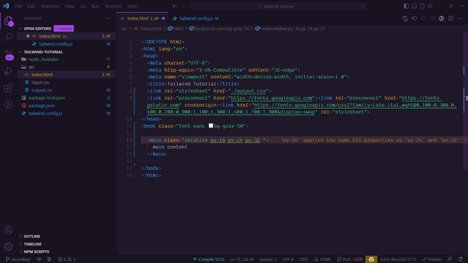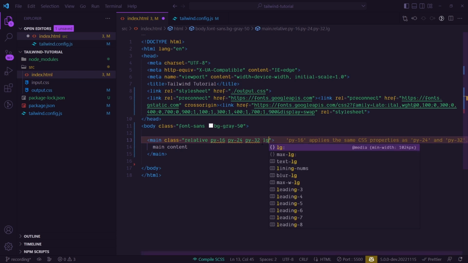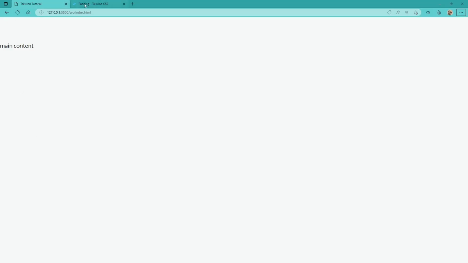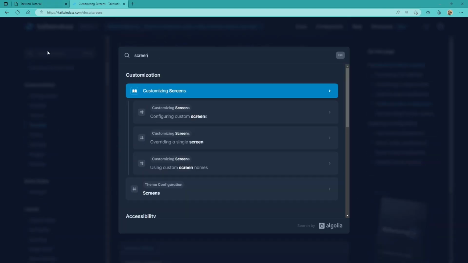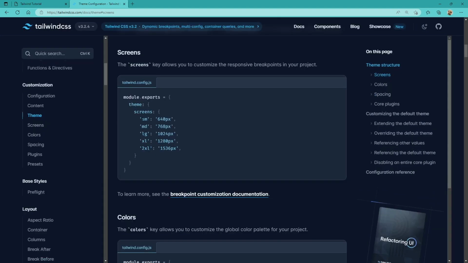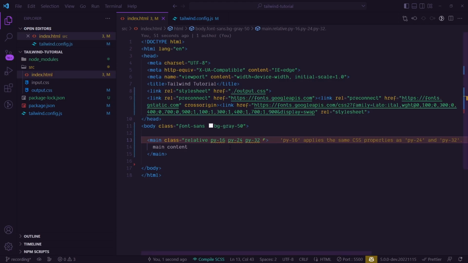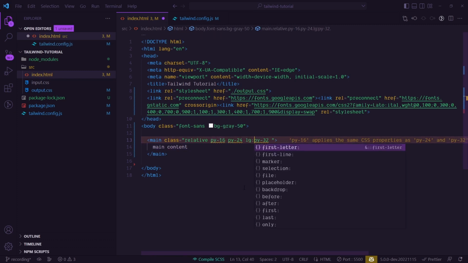And now to tell which is which, we can just start with a prefix. If we start here with lg, we can see this is for min width of 1000 pixels, 24. md is min width 768. And you can also find these values in the documentation. You can just type screens and we can see the values for these prefixes. Now let's add it to each of these values. So for the 32, I'm going to leave this one for the large.